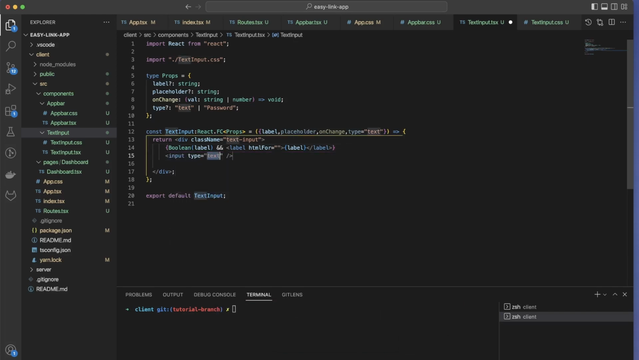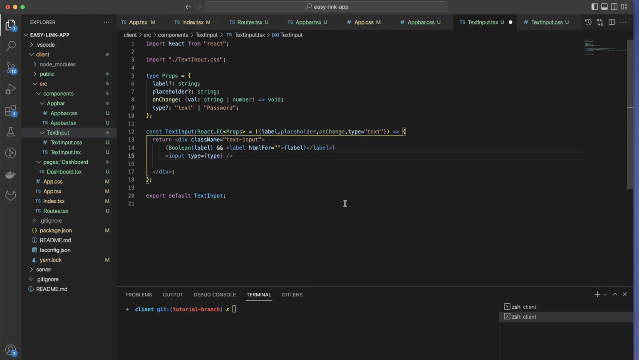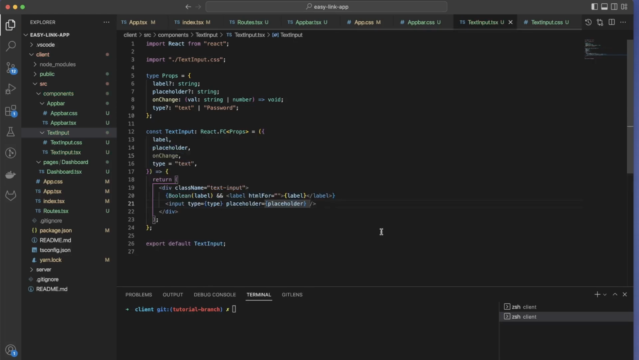So for that, and type is something here. We can already give the type that we have from here, and by default it's text. And then we can have a placeholder, and that can also be something we get from there. And then we also get the onChange function. So something is missing here.